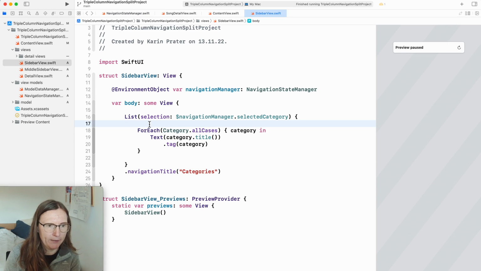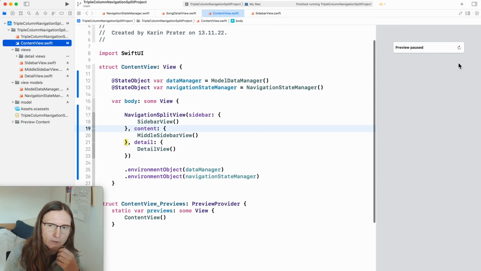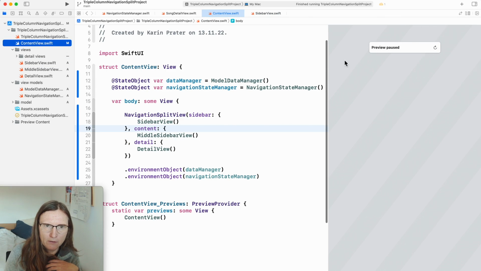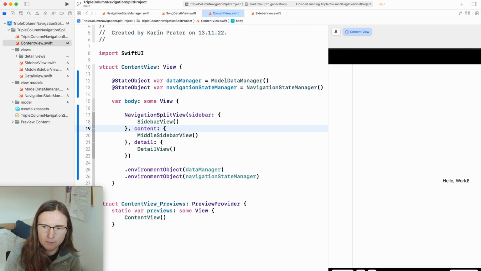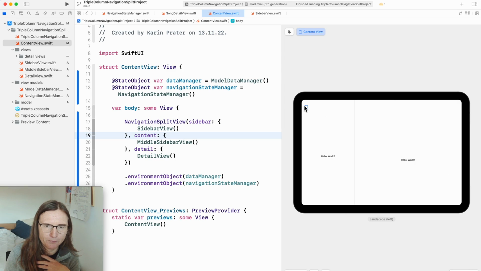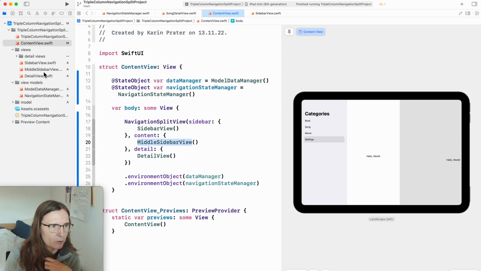So I do have the main part. I have my list with the selection of my selected category. Going back to the content view just to see, and I do this on an iPad, in landscape. And you see on the left, we have this selection. And I can actually tap on something and it highlights the selection. Okay, now that I have the selected category, I can actually use it in my middle sidebar to show.